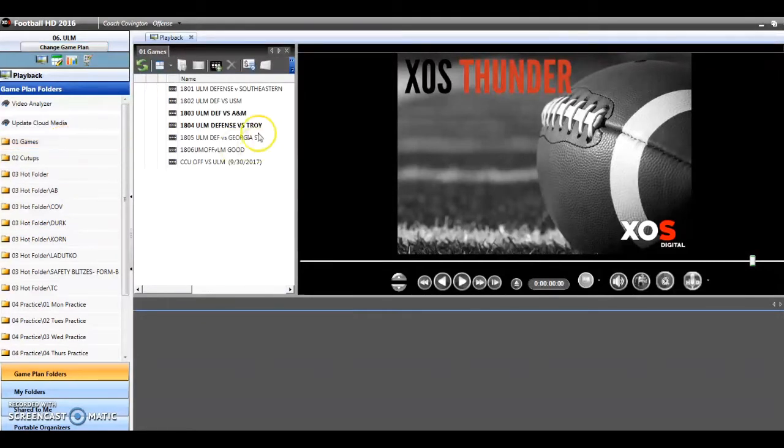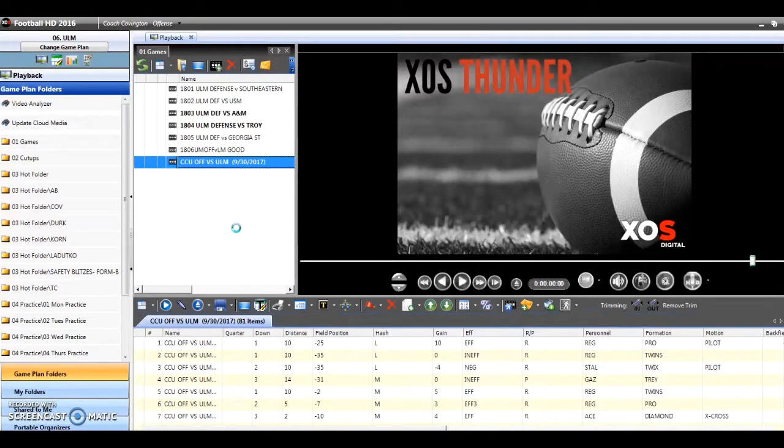I could click games, and here's all the games we have of them. If I click on one of them, this is our game from last year. As that's loading, you could see in the columns down and distance, and that's where all the data is entered: down and distance, field position, formation type. That's how you sort and see what you want as far as game planning goes. Sometimes the system takes a little bit to load, but as I said, bear with.